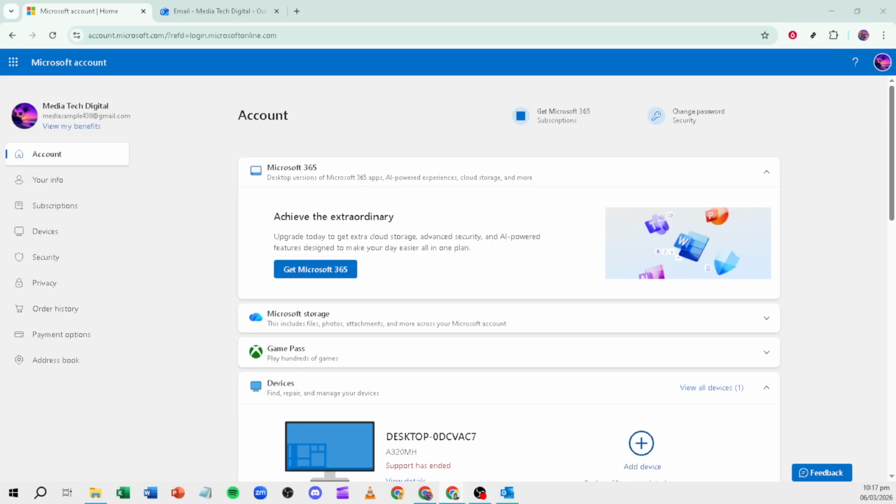In today's video, I'm going to teach you how to clean up your Outlook inbox. By the end, you'll know practical ways to reduce clutter, reclaim storage, and keep your email running smoothly. First, open Outlook. You can use the web version in your browser or the Outlook app on your computer.